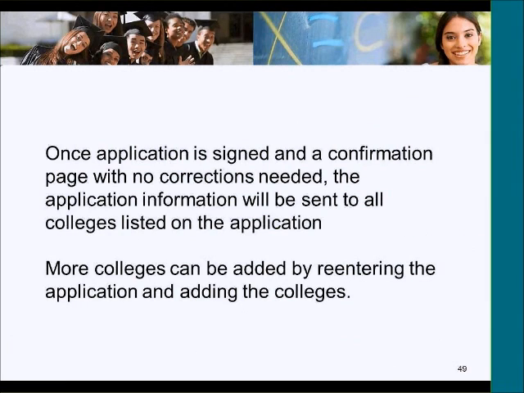So they've completed their application. We're going to send this to the colleges that are on the application. If there are corrections necessary, they simply go back to caldreamact.org, re-enter their application or retrieve it, and go in and update the information that's required. The confirmation page will be visible as soon as we get the final signature that's necessary.